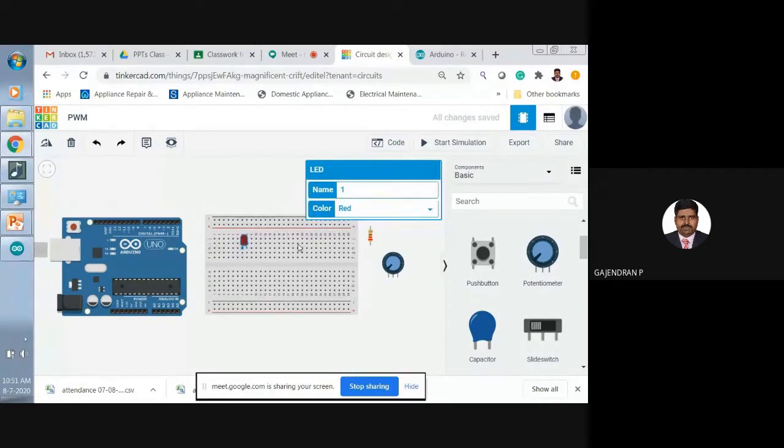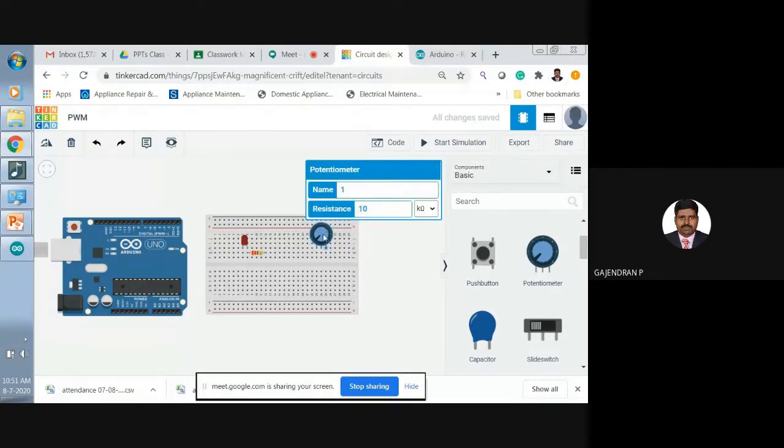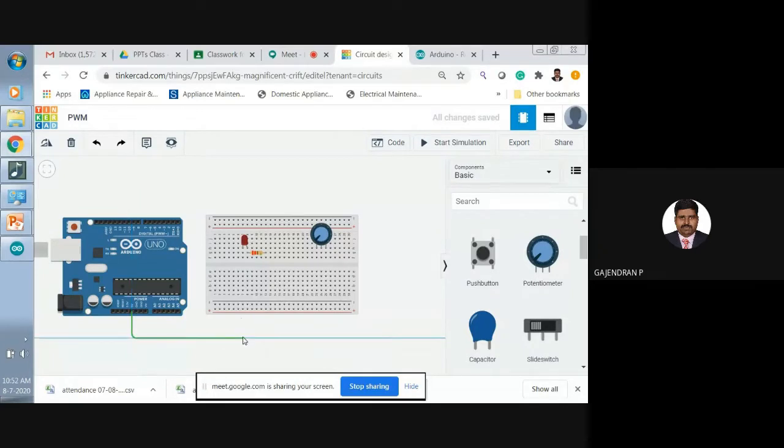I kept my resistor, it's an LED. Then I am going to rotate my resistor and keep it over here. Then my potentiometer. Is it clear? Now, as usual, we need to power our breadboard first. So take 5 volt, then ground.